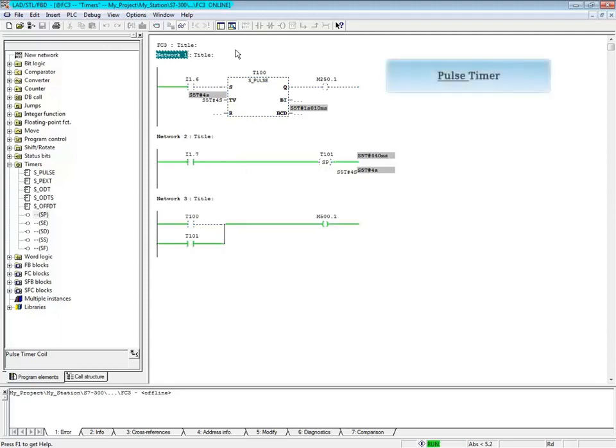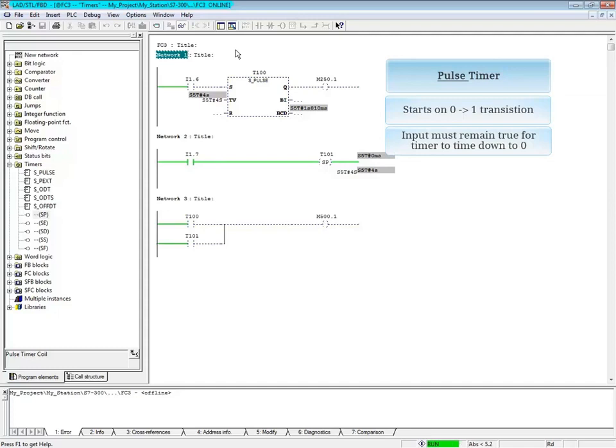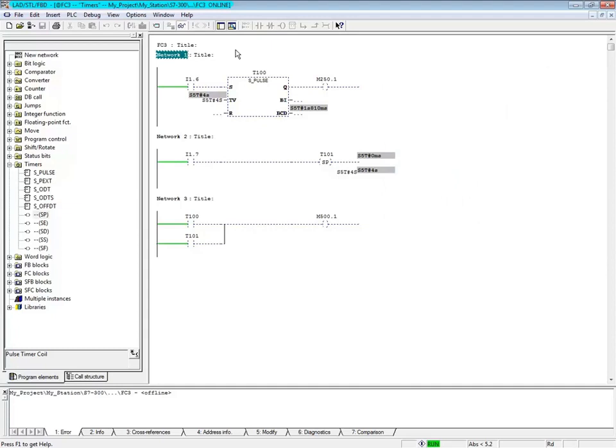To review, the pulse timer starts on the leading edge of 0 to 1 transition. The input must remain true for the timer to time to 0. The coil is 1 or true while the timer is timing down, and the coil is 0 when the timer is timed out. Each time the input transitions from 0 to 1, the timer automatically restarts. And that concludes this video.